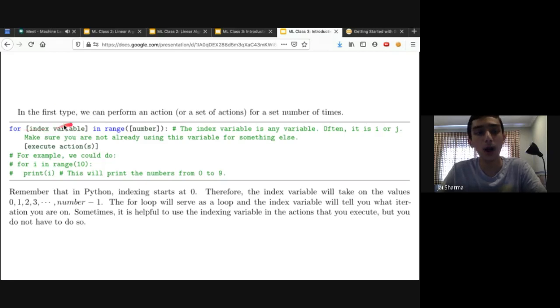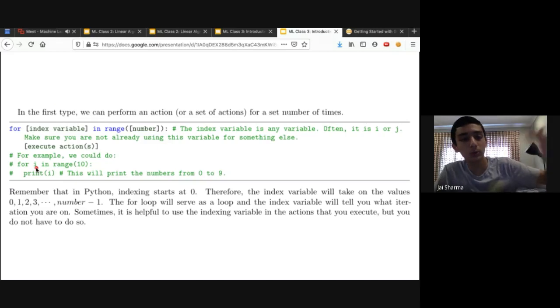Okay, so basically this some variable right here is sometimes named i or j. So for i in range number, right? So i will iterate through every single one of those numbers. So for i in range 10, that would iterate through 0 through 9. Because indexing in Python starts at 0, it would go 0, 1, 2, 3, 4 all the way to that number minus 1. So this would print 0, 1, 2, 3, 4, 5, 6, 7, 8, 9, but not 10. Okay.